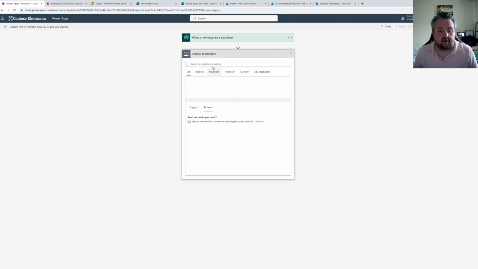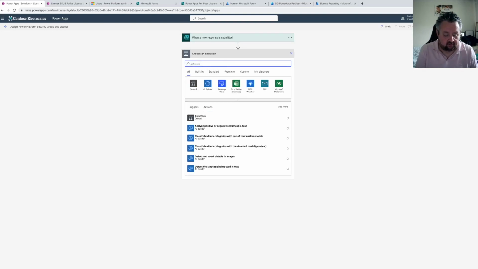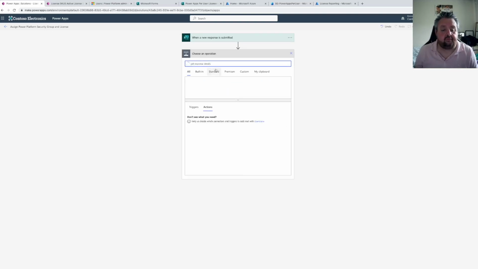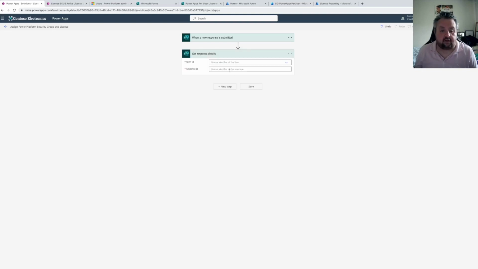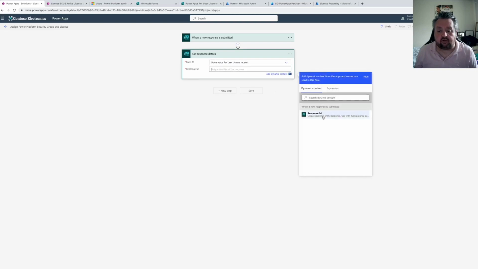New step. And we're going to type in get response details. And that is going to again be the same form. And then we're going to choose response ID from the previous step.